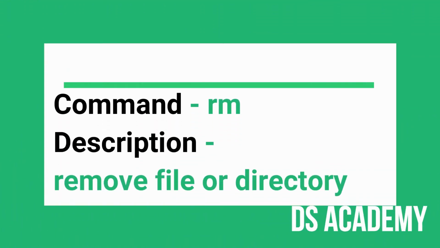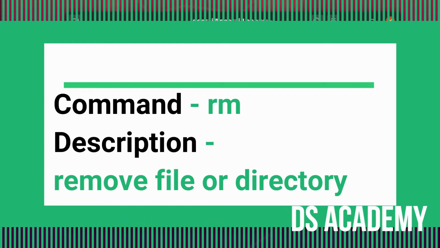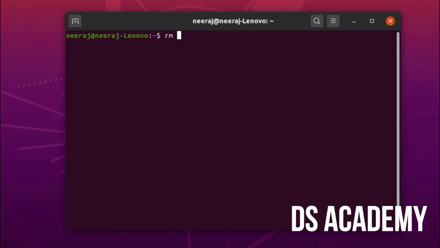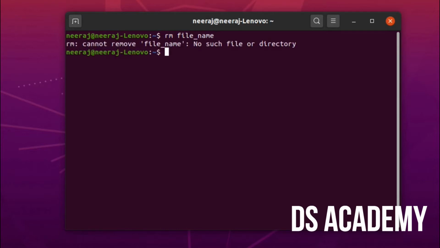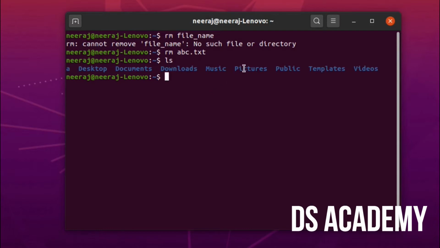Next is the rm command. Rm basically removes a file. If I do rm space file name, this will delete the file. So let's try abc.txt. Yes, my file has been removed. If I check, there is no file with this name.